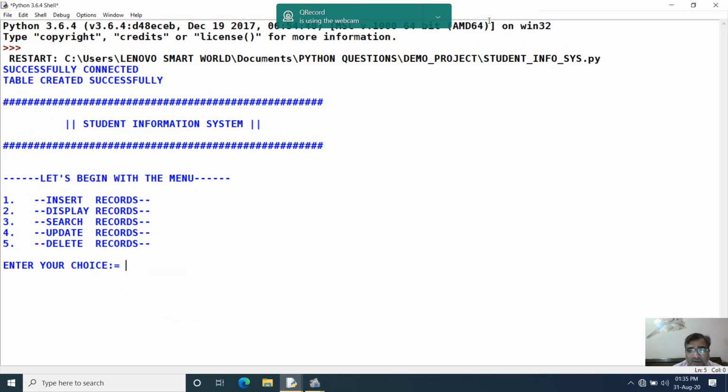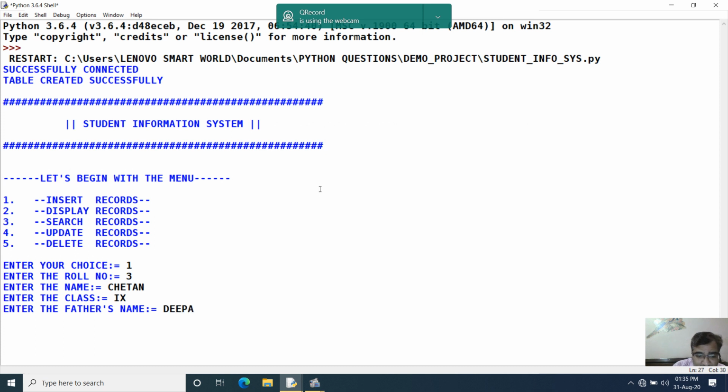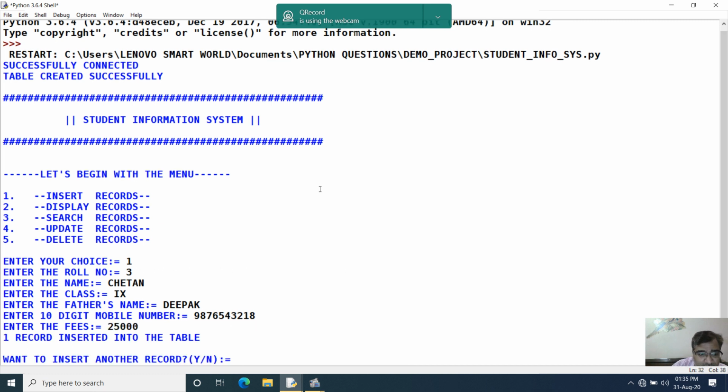I have taken option 1. I want to enter roll number 3. Name Akhil, or I change the name, let the name be Chetan. Class 9th. Father name Deepak. 10-digit mobile number, you can take a 10-digit mobile number. 2242628 and one more digit. Fees I am taking 25,000. My one record has been inserted.